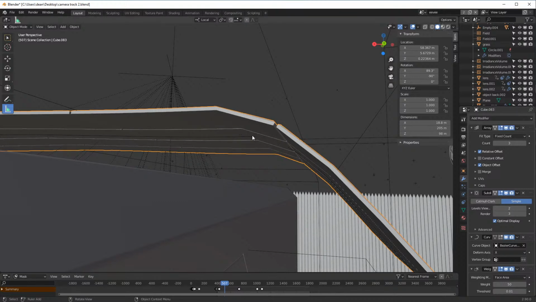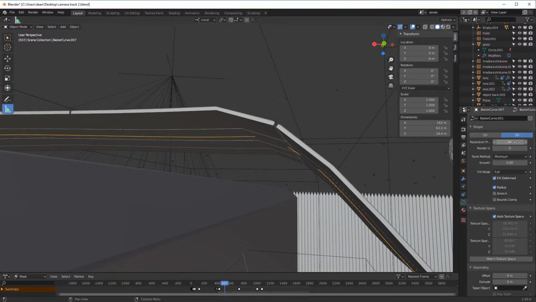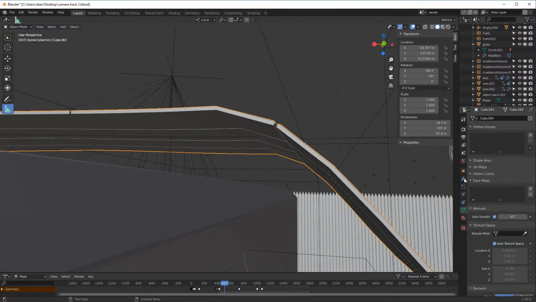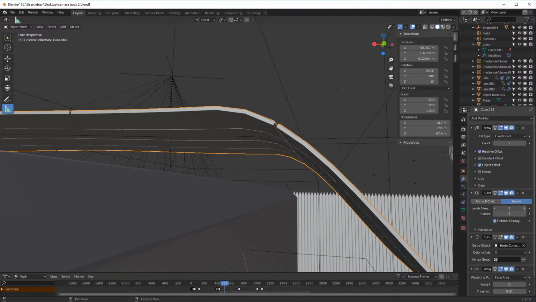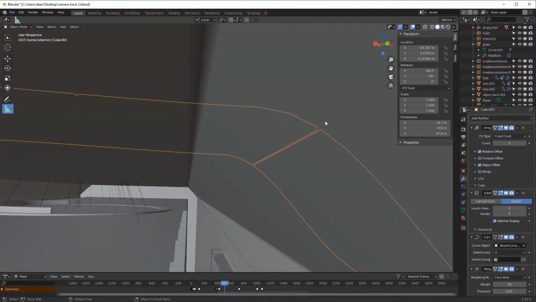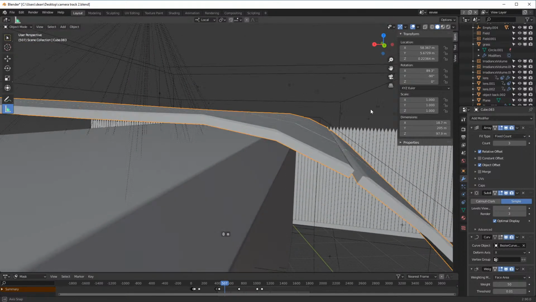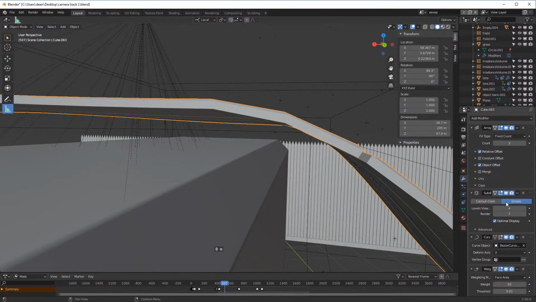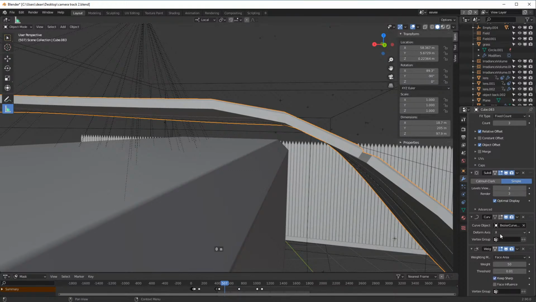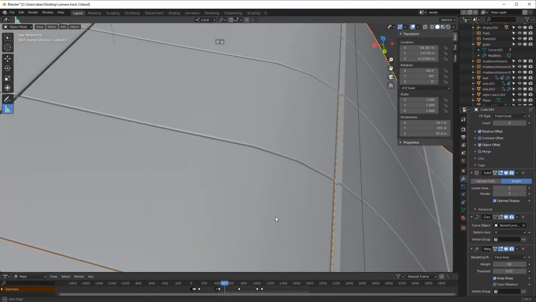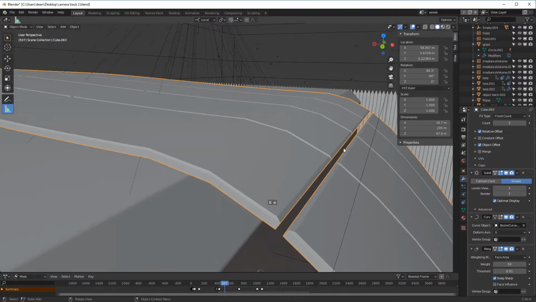And maybe this curve resolution could have been a bit higher, like 96. And then you could change this back up to something like 3 or 4. Yeah, it still looks a little bent there. I'm not sure why. But yeah, that's generally what I did.